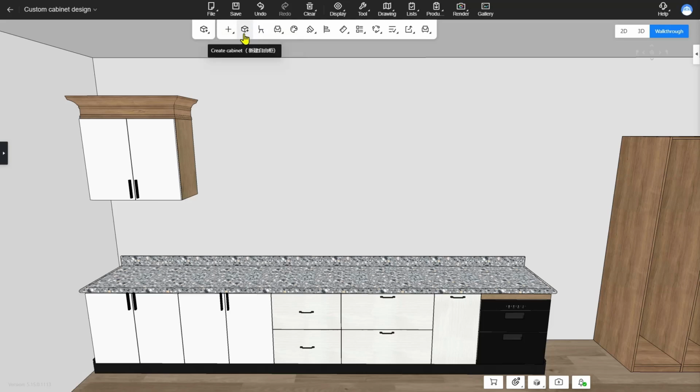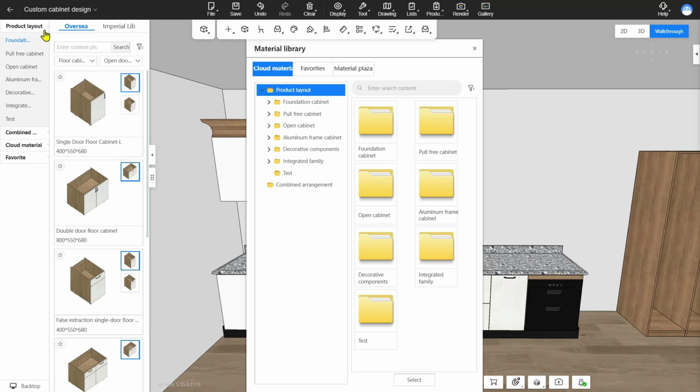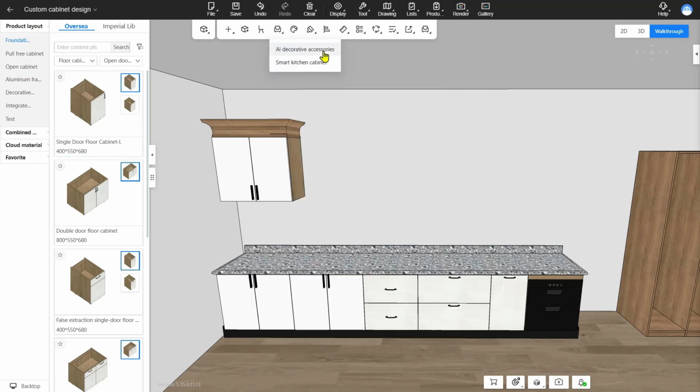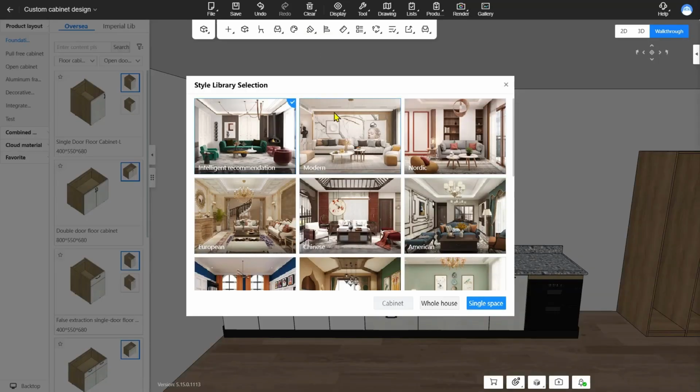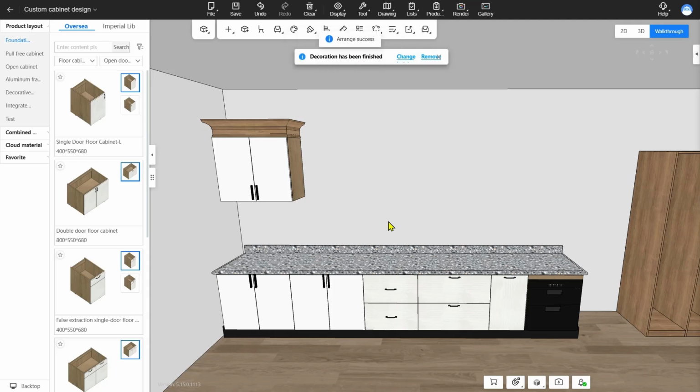This is for the free cabinet create mode. And here is the product library. You can see this product library is almost the same as the product layout here. Then let's go to the next one, this AI decorative accessory. You can use this AI decorative accessory to help you place decoration inside, like place this in this single space. It will help you to place some decorations inside. You can change it or remove it, and if you think it's okay, you can directly close it. Now I remove it.